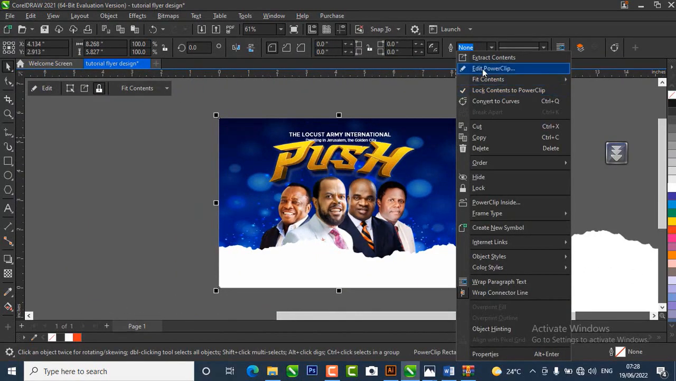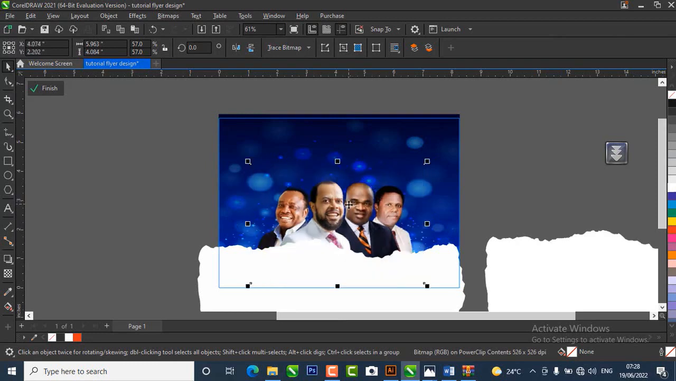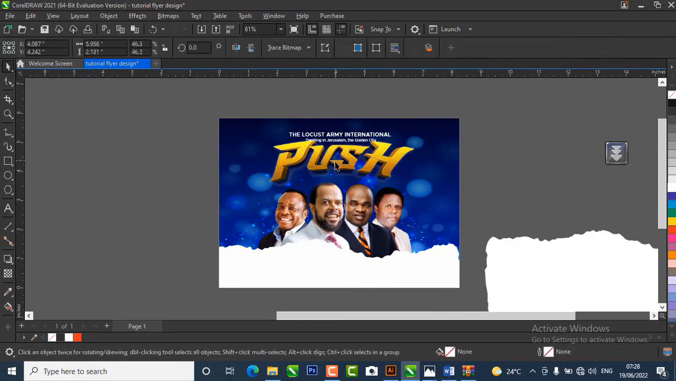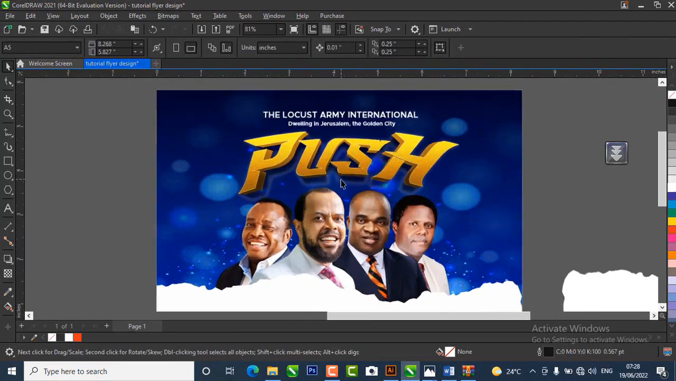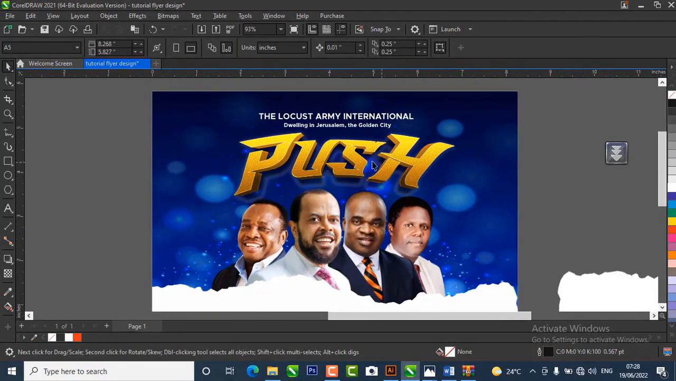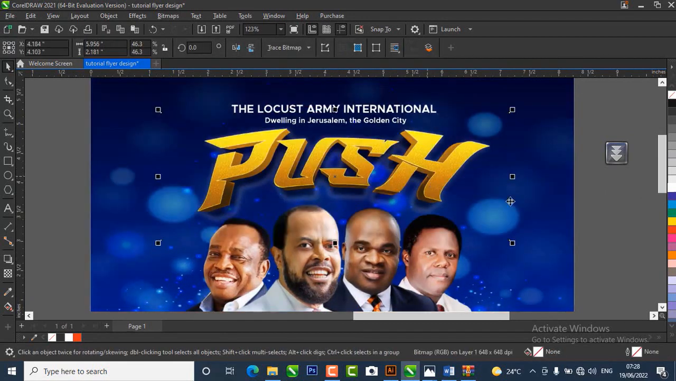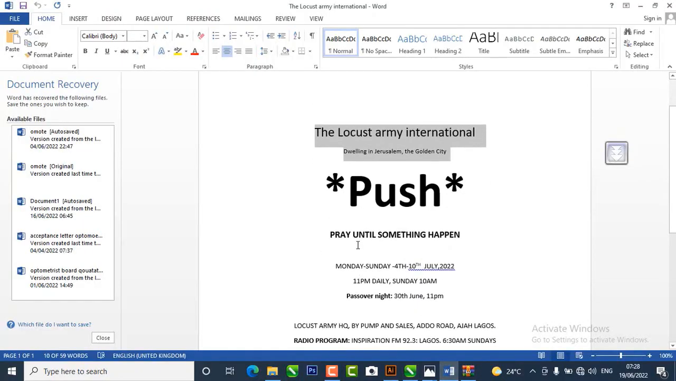So I'm still going to edit the contents of our power clipping to drag our picture down in order to create more space for us. Bringing it down, I'll now say finish. Now we have the theme of the program. So push is an acronym, so I'm going to be putting the full meaning of the push under it. So go to where we have our information.